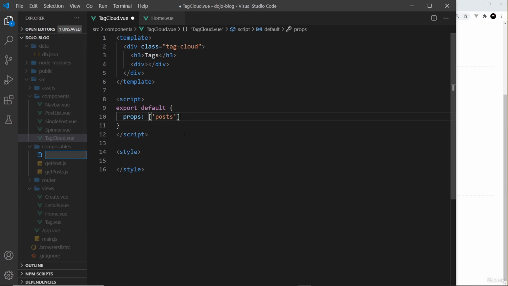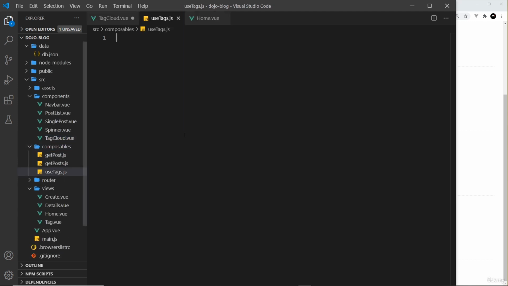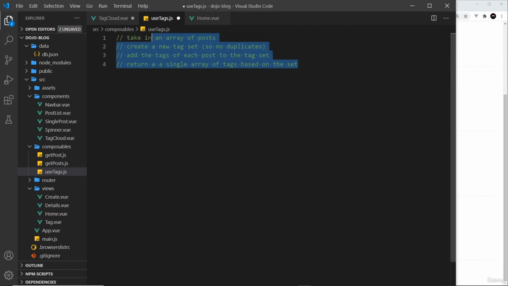So I'm going to go to composables and create a composable called useTags.js. Alright, so inside here we need to do a few things. So I'm just going to paste in these little notes. So first of all, we need to take in an array of posts into this function because we want to cycle through those posts to get all the tags.